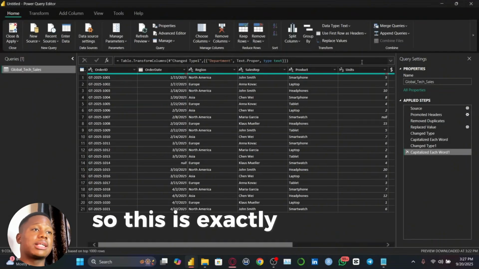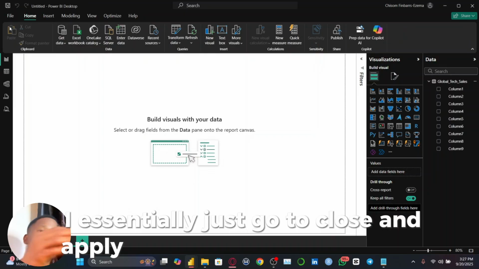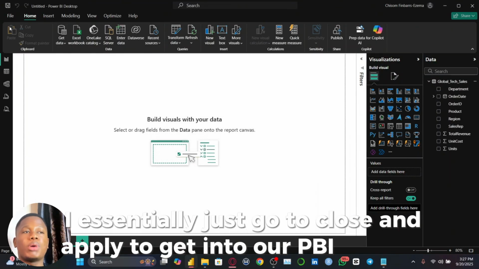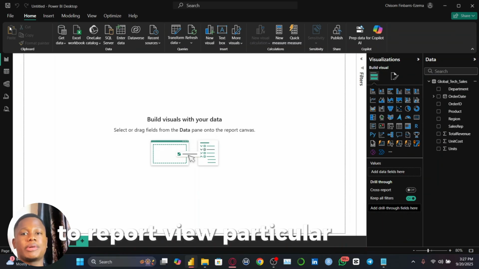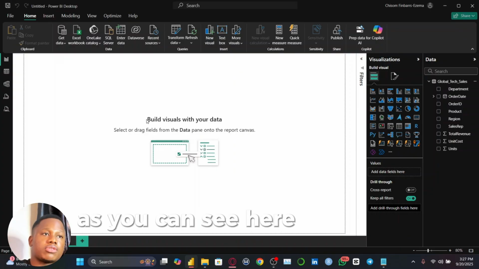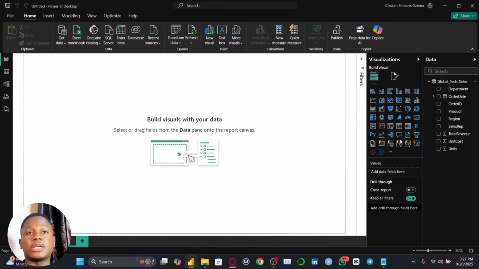So this is exactly where we stopped in our last video. I essentially just got to close and apply to get into our Power BI Desktop, the report view in particular, and now start making visualizations. As you can see here, it's written "Build visuals with your data." That's the essence of the report view, where your visualizations will be created.